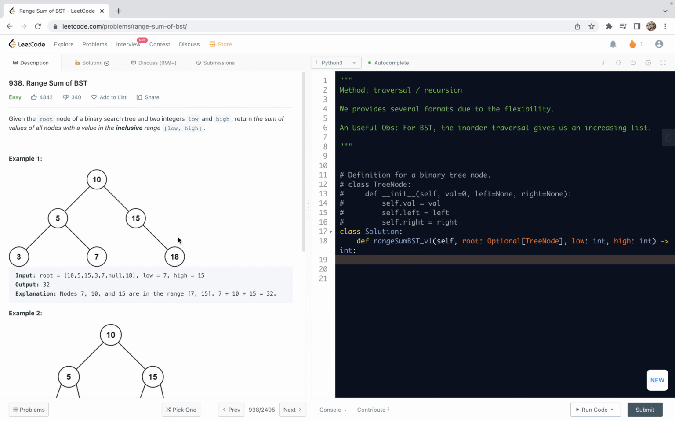Let's have a look at problem 938, range sum of BST. This is a problem for today's daily challenge. In this video, we're going to share some solution formats based on traversal. Here we're going to use recursion. First I'll read through the problem statement to digest the requirements, then we do the analysis, and finally we share the code. First, let's look at the problem statement.